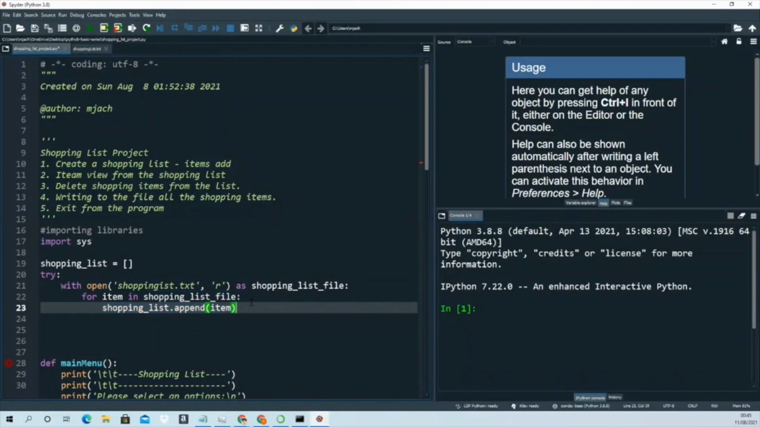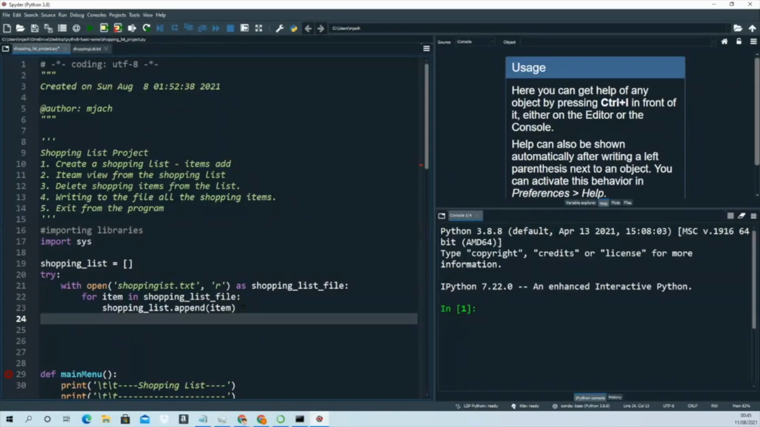Even though we did open with the open, when you open a file with open you don't have to close the file, it will close automatically. But to be on the safe side, we're just going to close our file: shopping list file dot close.